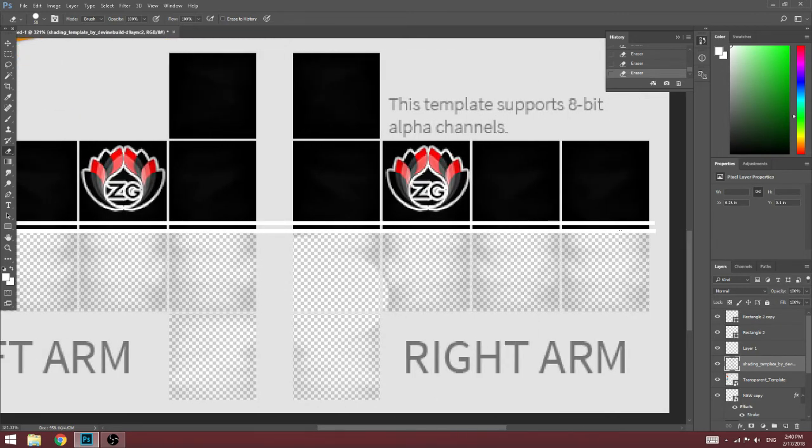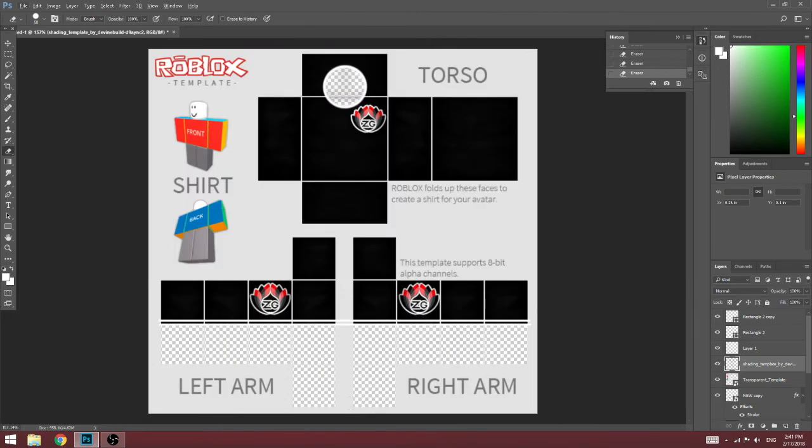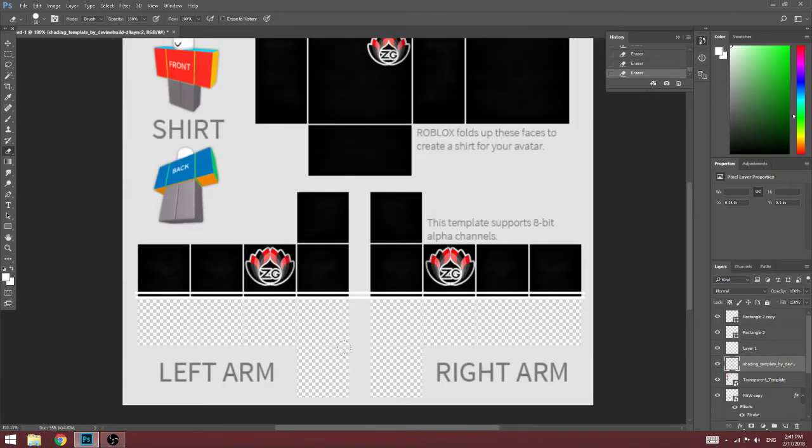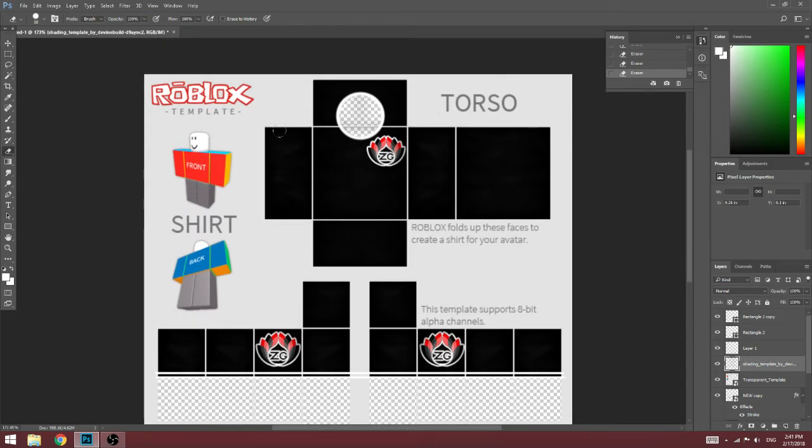Just left click, boom, boom, boom, boom, boom, boom, and then just the same thing to the left, click, boom, boom, boom, and it's perfectly clean now, I believe. Yep, it is perfect. Now if we want to add some text or anything to this, that would look really nice, right? So this is just plain black merch.